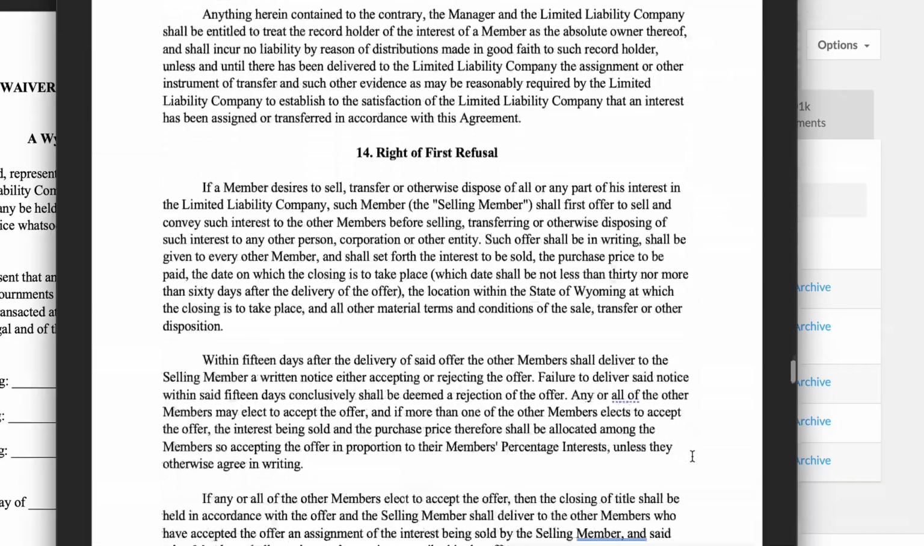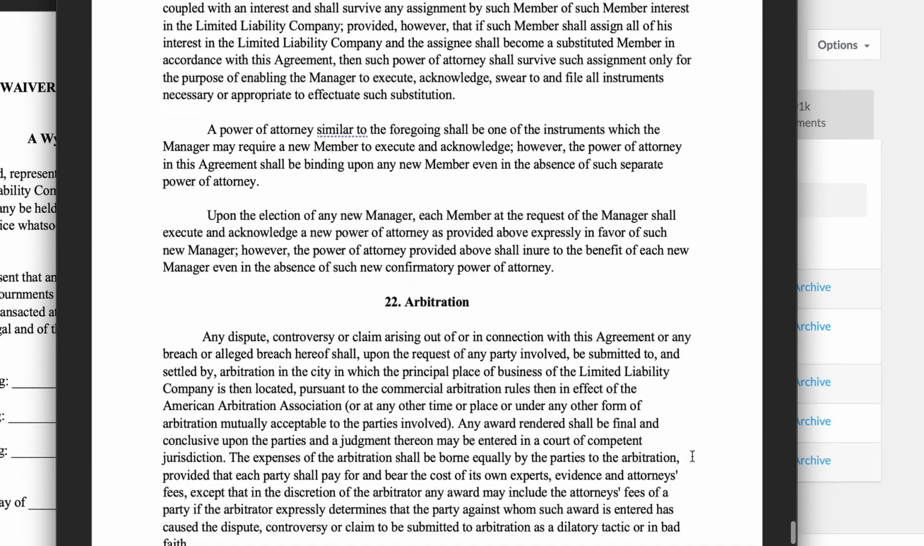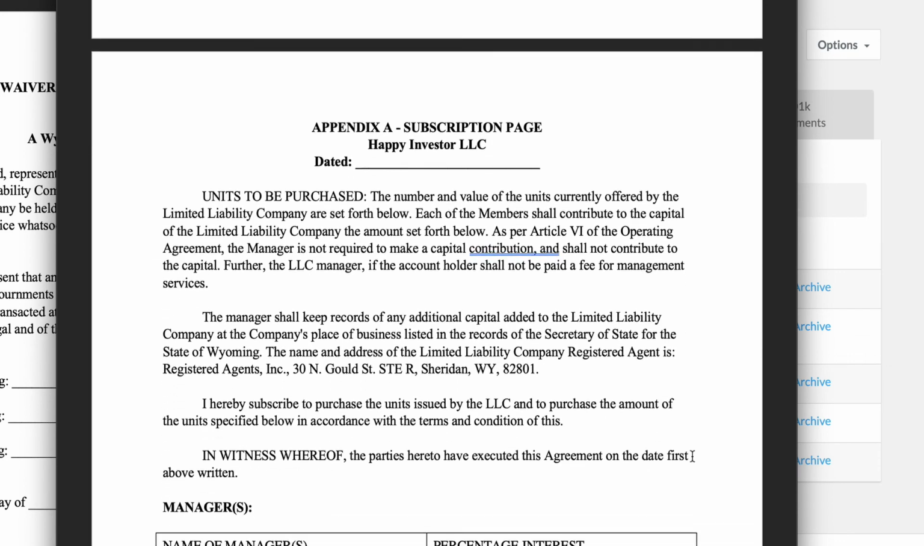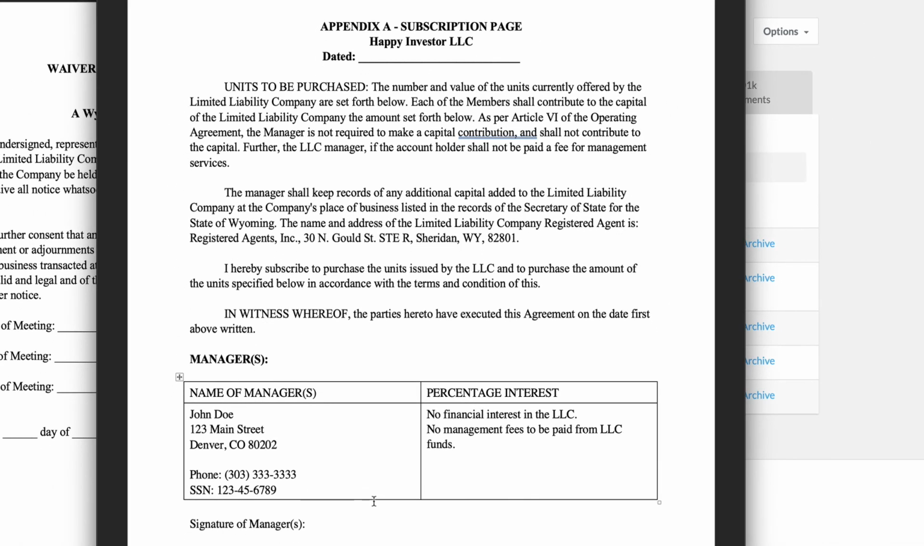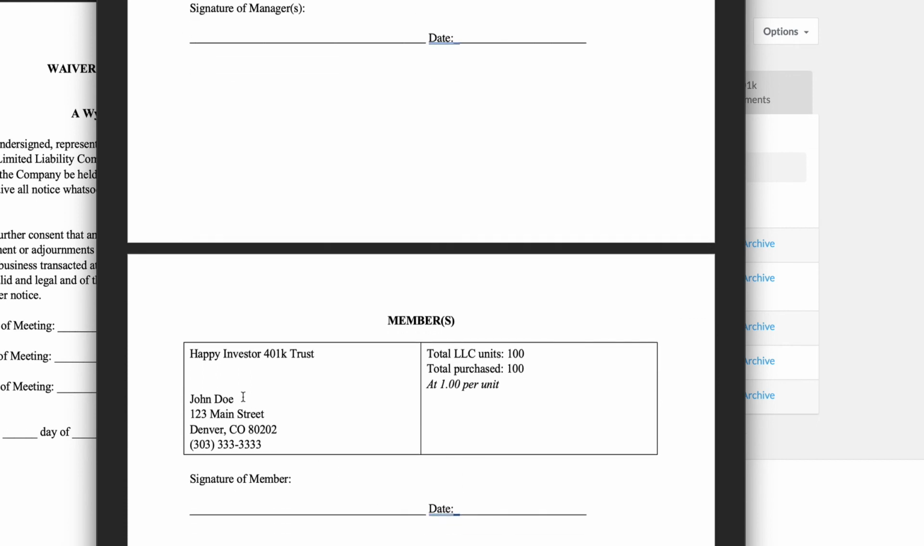Now I'm going to just scroll down to the bottom. This is more legalese about your special purpose LLC. And what I'm looking for are the signature pages. So just like you needed to sign signature pages for your solo 401k, there's also a subscription signature page for your LLC. You will sign as the manager because you are the manager of the LLC. If your LLC is owned by your 401k trust, if this is a special purpose LLC for your solo 401k, you will also sign as the member because you are the trustee of your 401k trust.